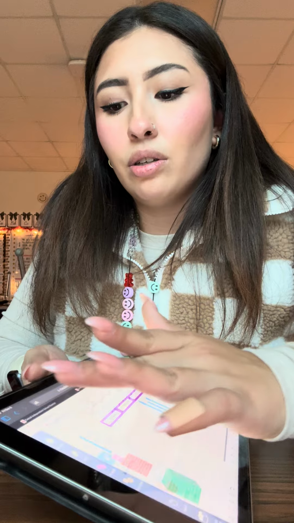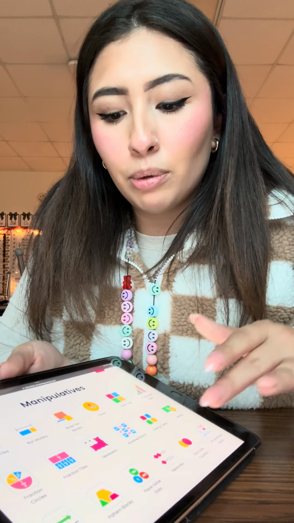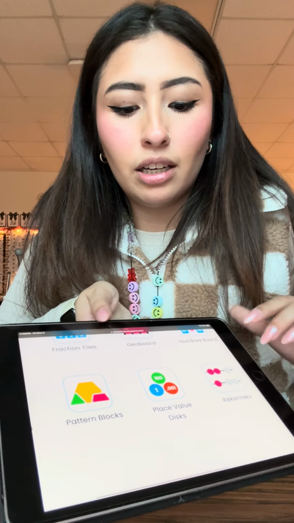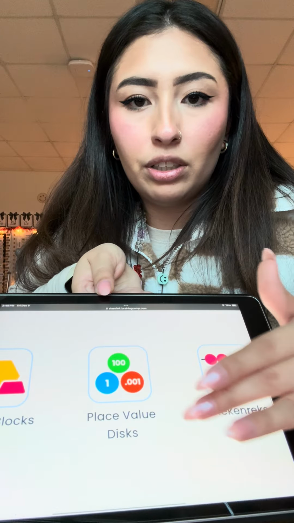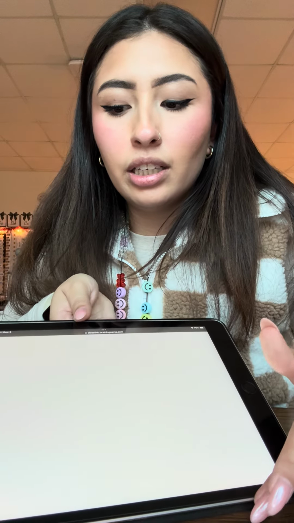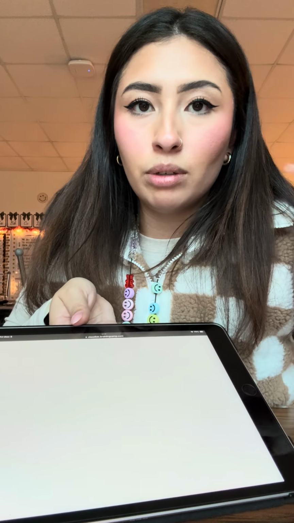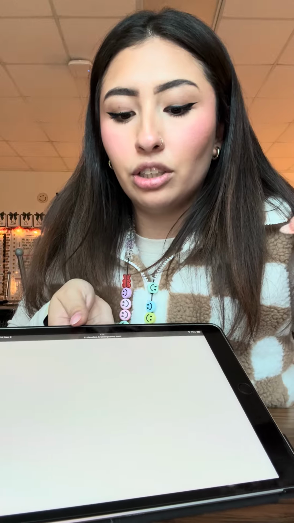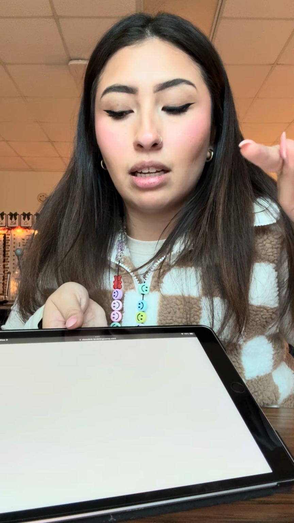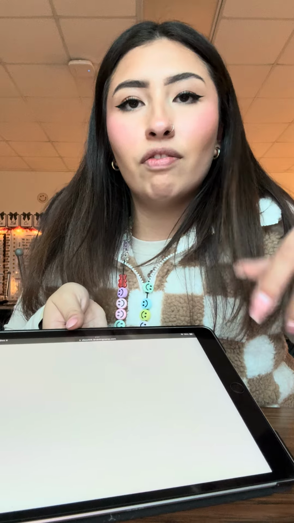And then there's also, if the students don't want to use the blocks, this is the other one I was talking about. It's called Place Value Discs. When you click on it, instead of the flats, rods, and cubes, these are just the discs that we use. And I see a lot of students preferring this method rather than the other one.